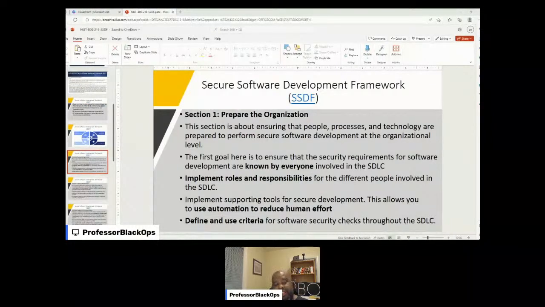So we're going to prepare the organization, and talk about ensuring the people, process, and technologies are prepared to perform secure software development. The first goal is to ensure security requirements for software development are known by everyone involved in the SDLC. I've done a lot of these, and a lot of times programmers are not worried about security. They worry about features because that's how you get paid, right? You only worry about security when you get hacked, but a lot of times they're trying to put out features. You're trying to get your AI and your ML in the back end. You're trying to get whatever algorithms you use, because that's what people pay for, right?